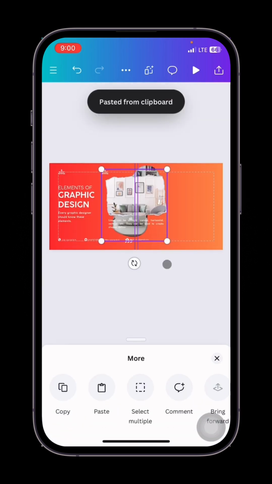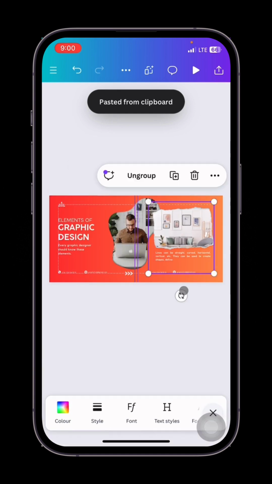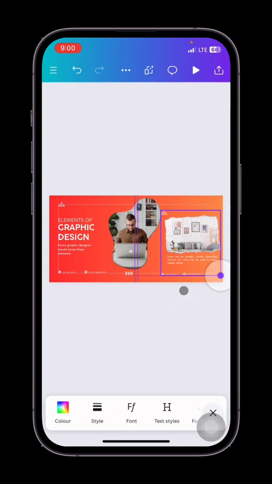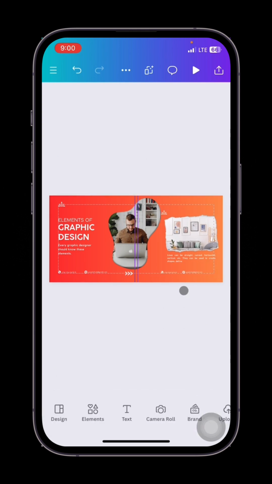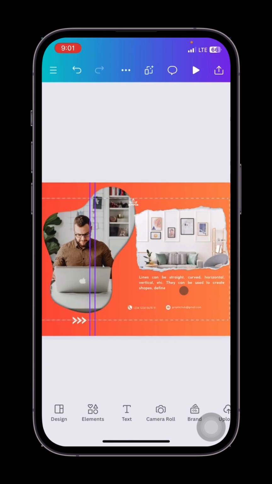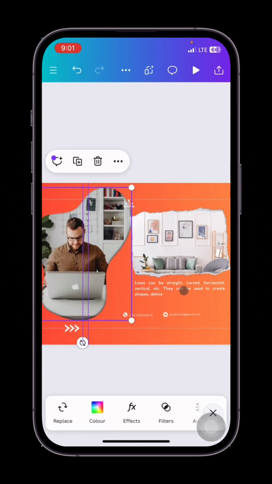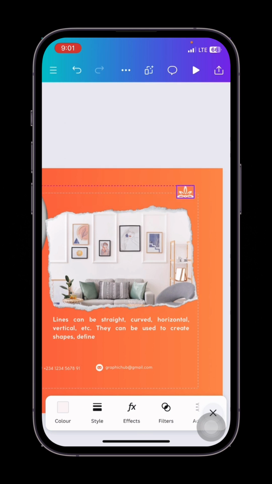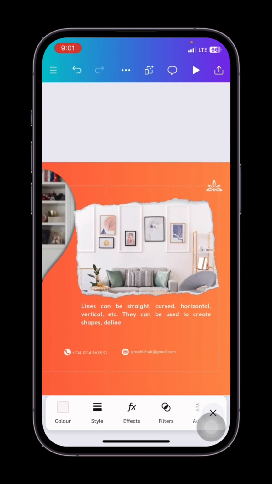So when it pastes, I'm going to move it to this side and make it a bit smaller, just a bit smaller, so it can fit well. So I'm going to ungroup it so that I can arrange it well. I just wanted to bring everything there at once. I'm going to remove this logo and place it on this side.